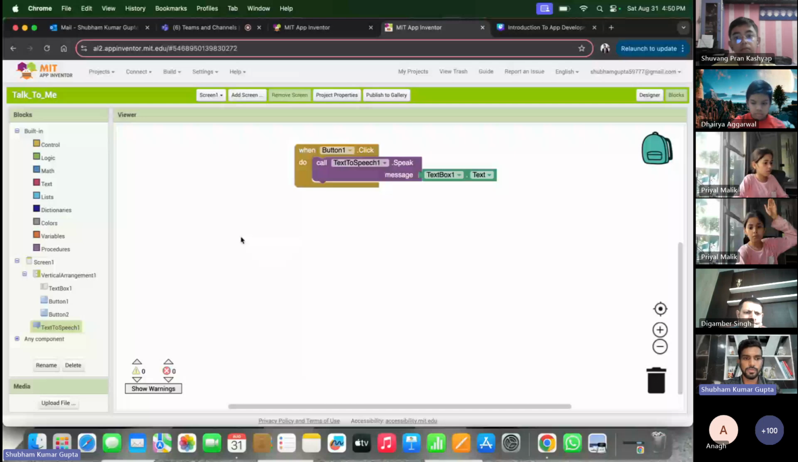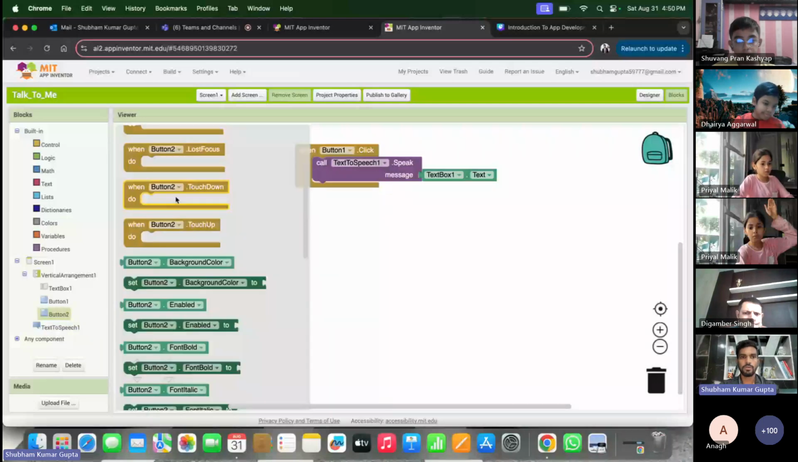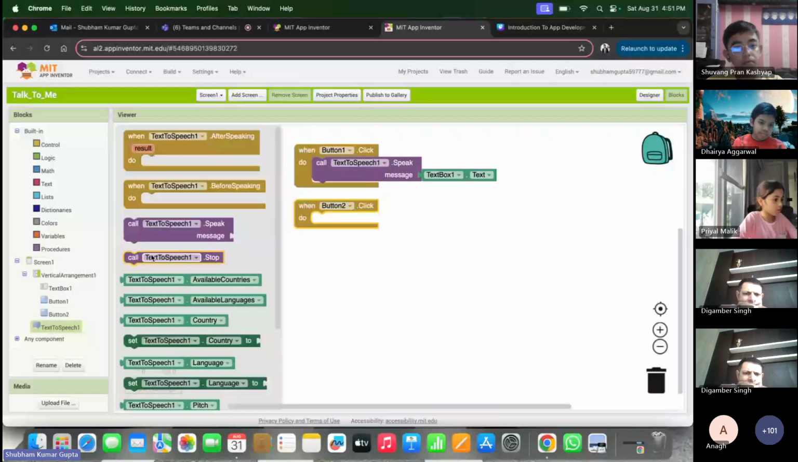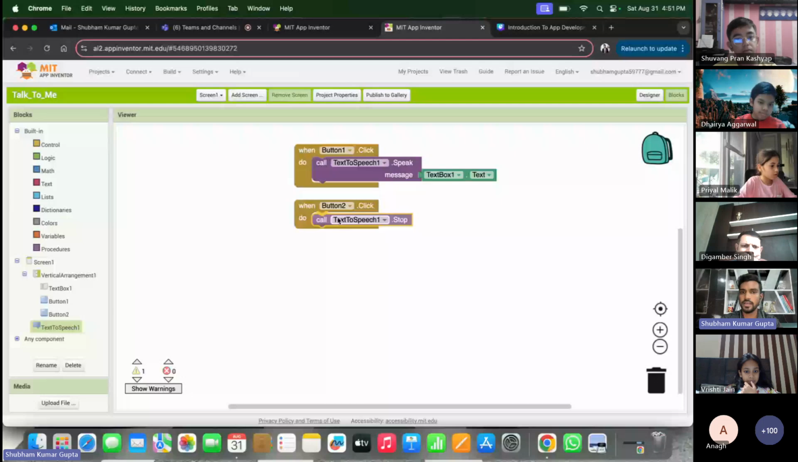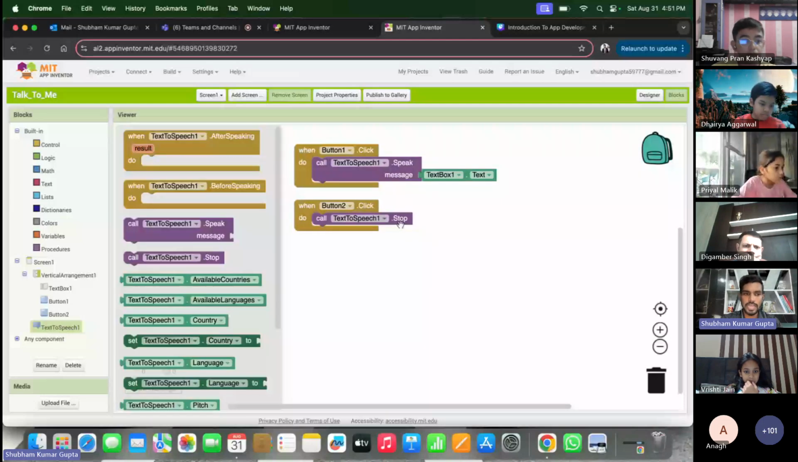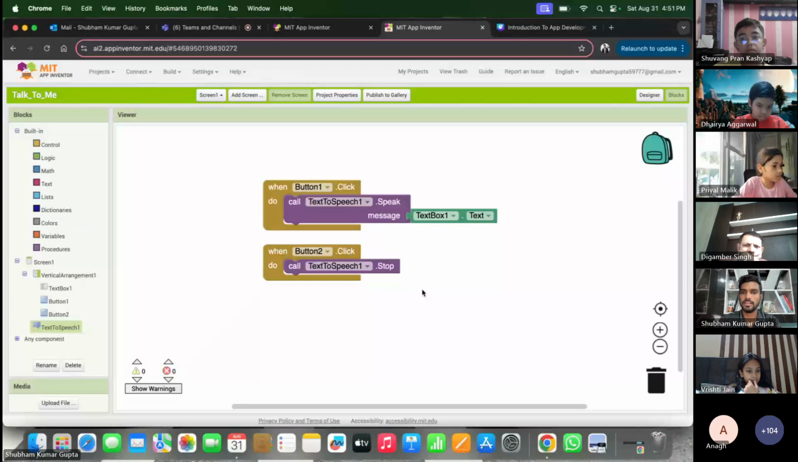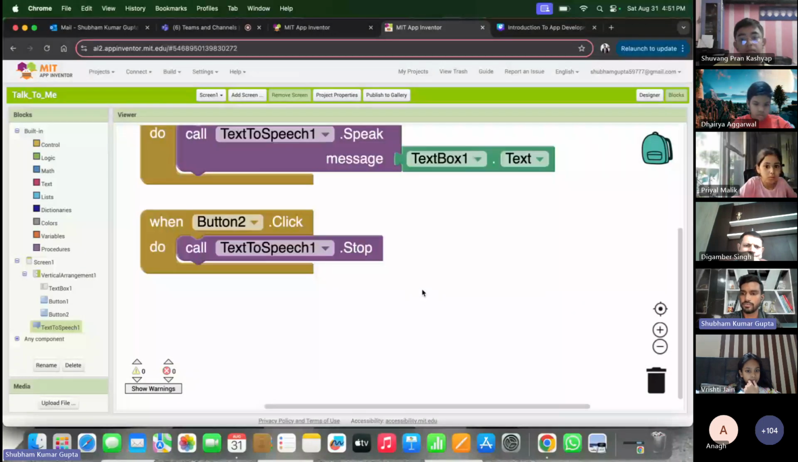And the last step is what we are left with. We need to go to button two. From button two, when button two is clicked, we have to do the stop of the speech. From this text to speech, we will find this stop block. So we just have to use these three tools to complete our code: button one, button two, text box, and the text to speech. That's it, and we have almost done with our code. Kindly confirm once you have completed, all of you.